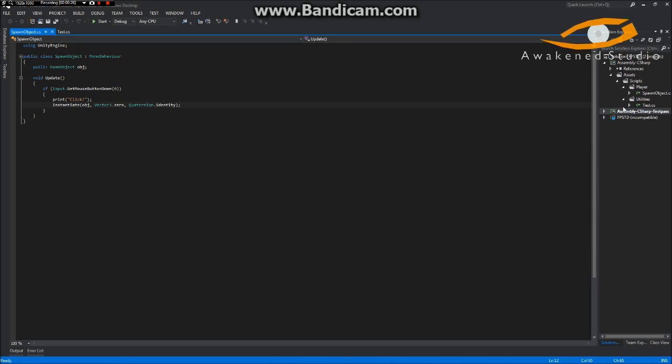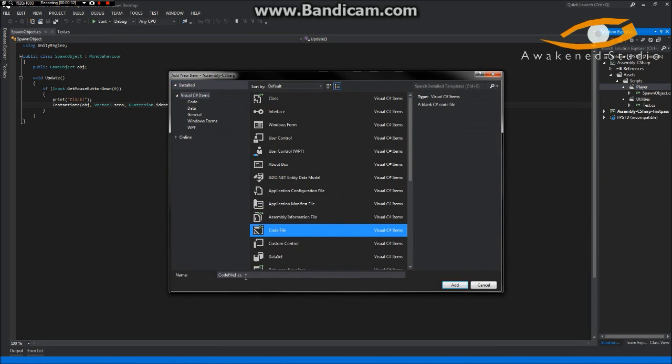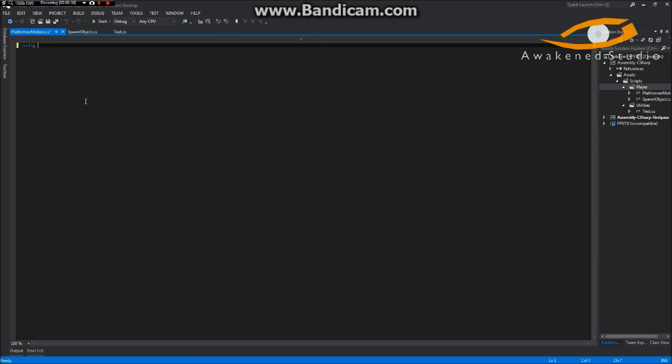So with that being said, let's make a new script inside of our player folder. Control Shift A. We'll make this a code file, and we'll call it platformer motion. Alright, so let's go ahead and start making this class as we would any other class.